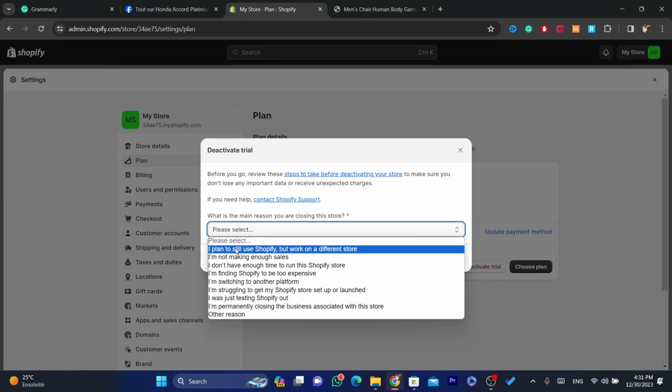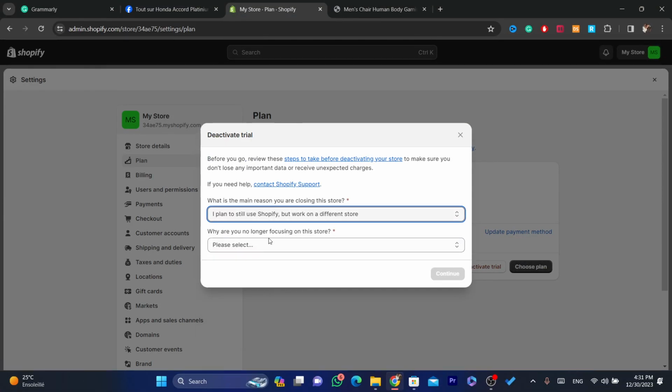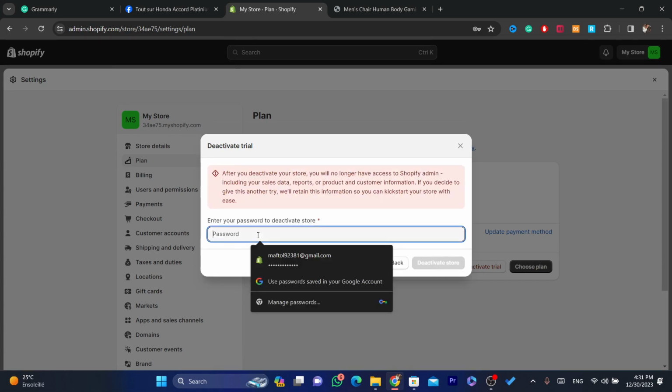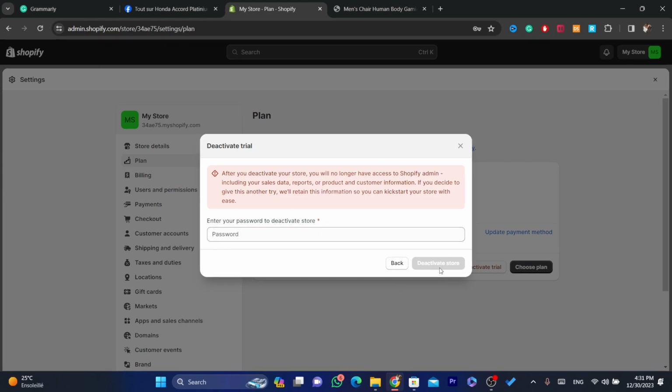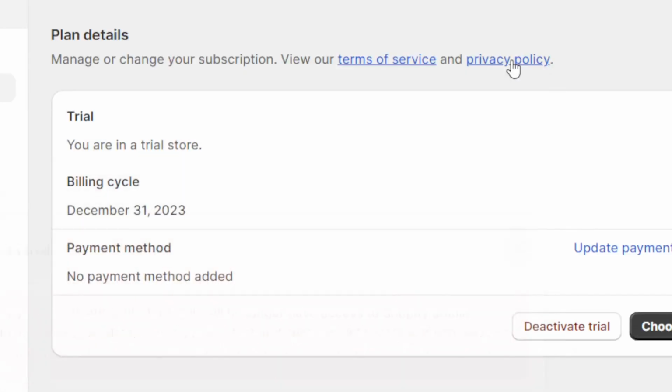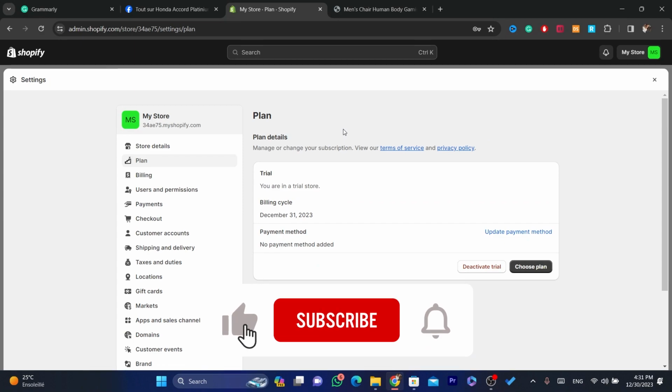Now you want to give Shopify the reason why you are deactivating the store, and then that's it. You click continue, enter your password here, then click deactivate store and follow the steps. So that's exactly, guys, how you can deactivate your Shopify store.